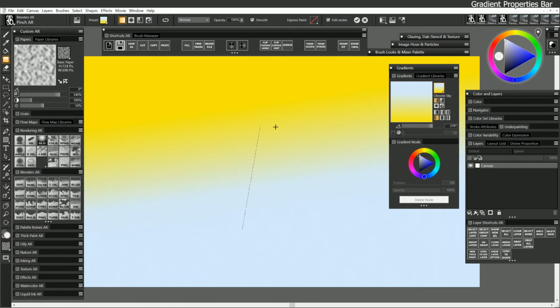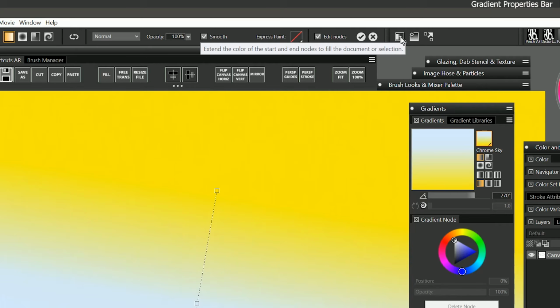If I turn edit nodes back on, then when I draw, I'll get the nodes that I can edit, but I'll also have to commit to the gradient to apply it. Or if you don't want the gradient, you can cancel it. We can also extend the color of the start and end nodes to fill the document or selection.